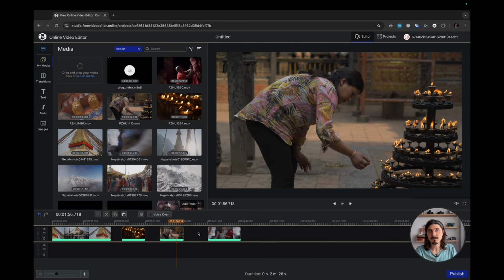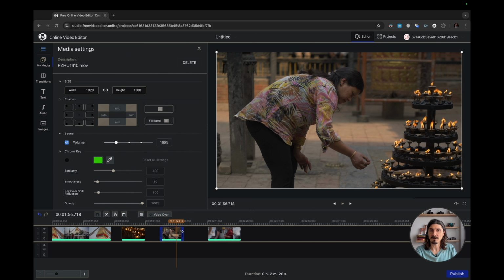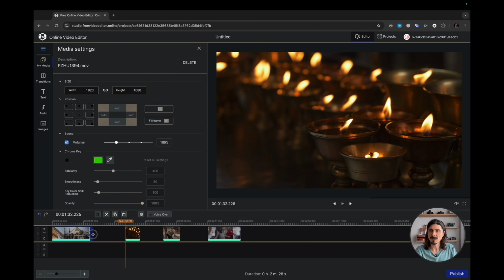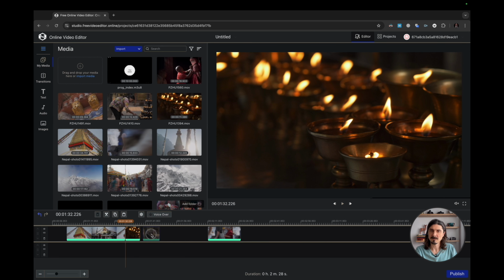The next feature is called trim edges. You just click on the clip and drag the edge to adjust it. And the next one, you simply drag it to adjust the length. This is it.